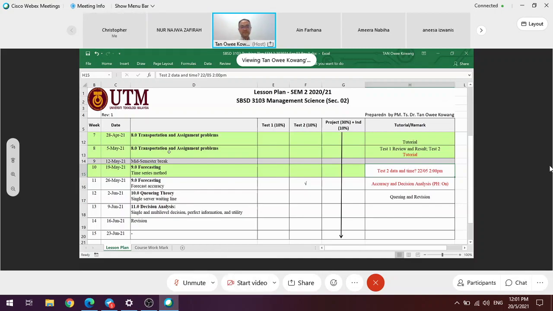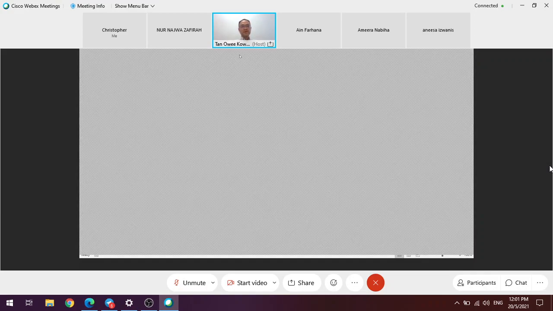Alright, okay. So let me open the slide first. Open the slide for transportation model for QM window. And let me share the slide.